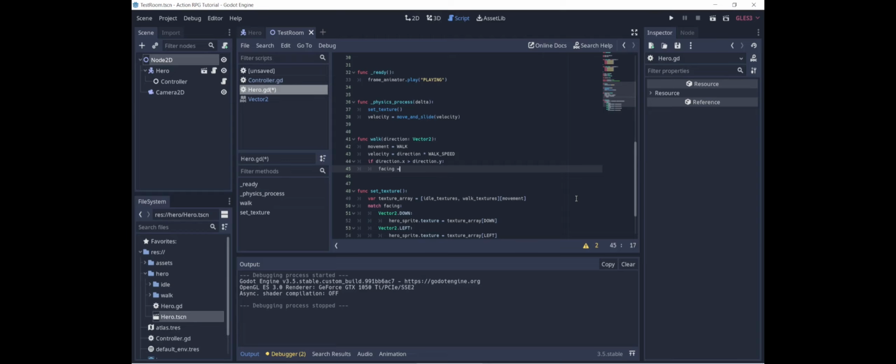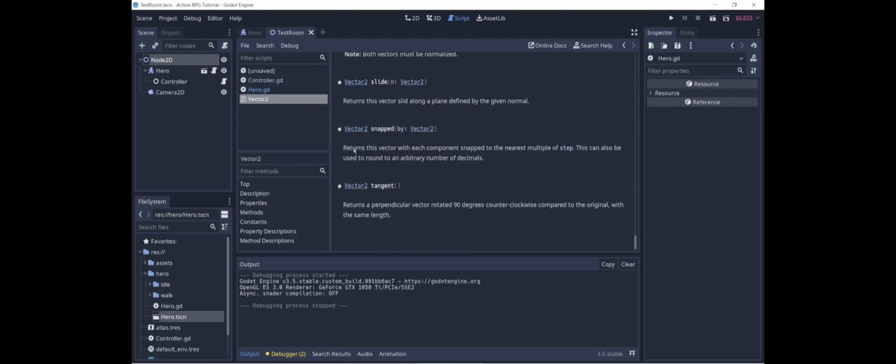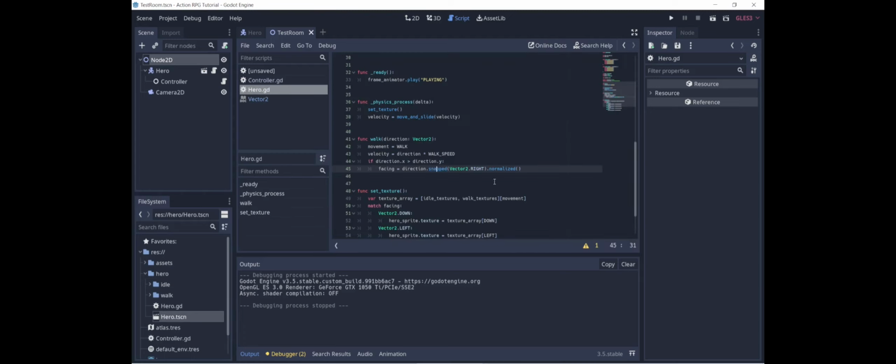So facing equals, the first thing we're going to do is snap the direction vector to the vector pointing along the horizontal axis. Then we're going to normalize it, which will give it a length of 1. If you're curious about what snap does, the documentation says it returns the vector with each component snapped to the nearest multiple of step. Oh, which means actually if it's snapped to the nearest multiple, then we probably don't need to normalize this. The nearest multiple of vector 2.right is of length 1. If that isn't the case, then we will instead snap it to vector 2.down, since down is the positive direction.